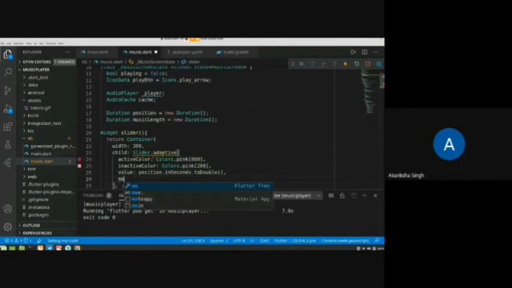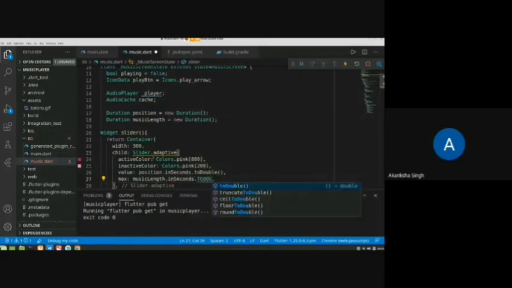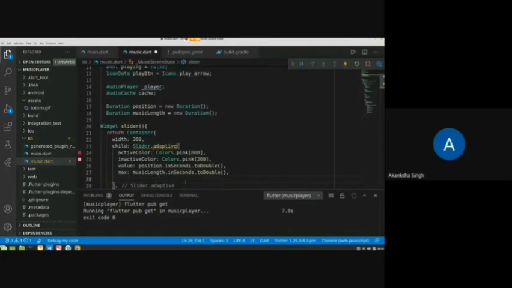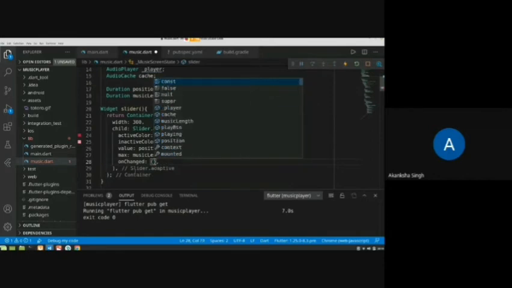And we also need to set the max, which is the length of the music track. So that will get from music length dot in seconds dot toDouble. Because the slider is going to move, the value of the slider will keep on changing, and also we can jump to different positions in the slider, so we can have an onChanged, and we can set a value to which we will create a function so that we can jump to different values in this.